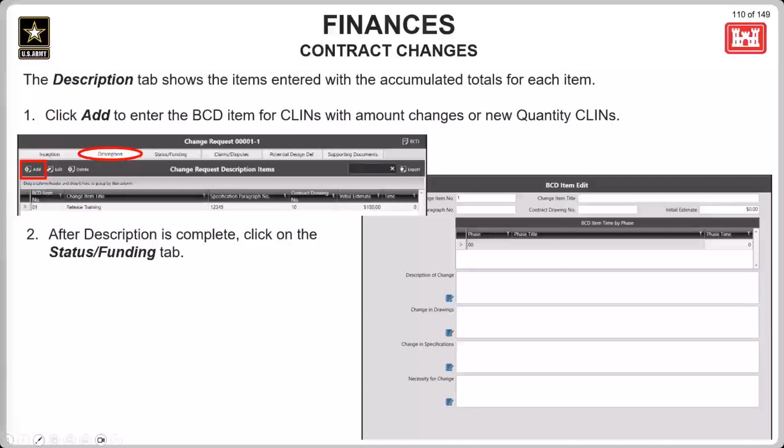The initial estimate field can be used to enter the initial estimate for the BCD item. Please note this field will be disabled if the BCD item is a quantity variation, which we'll review in the next slide.